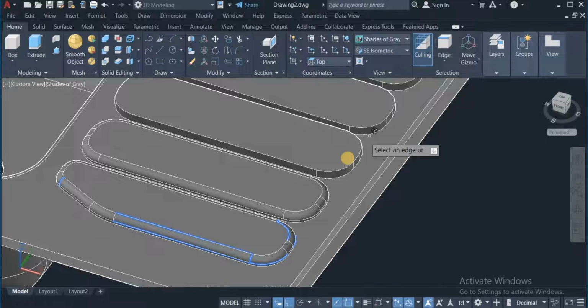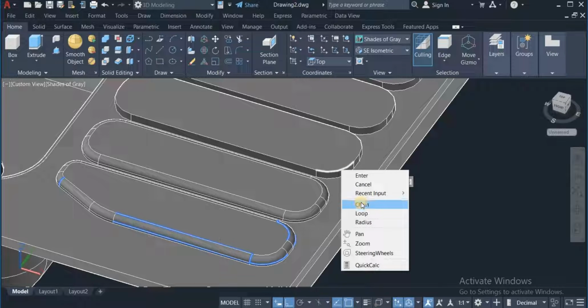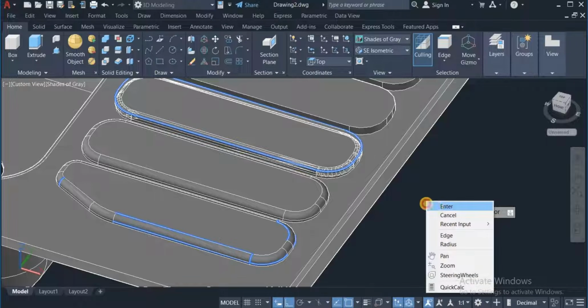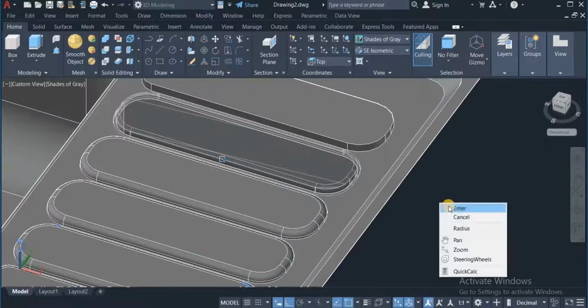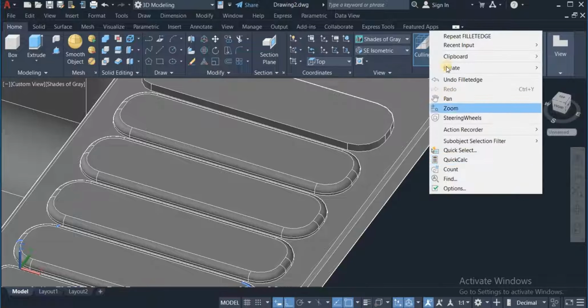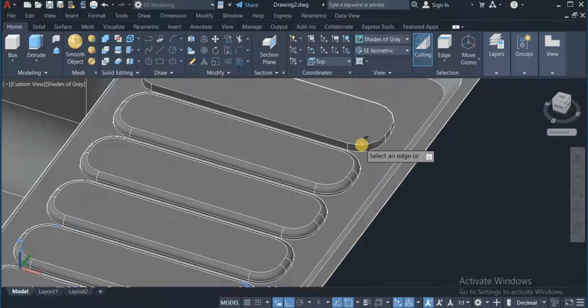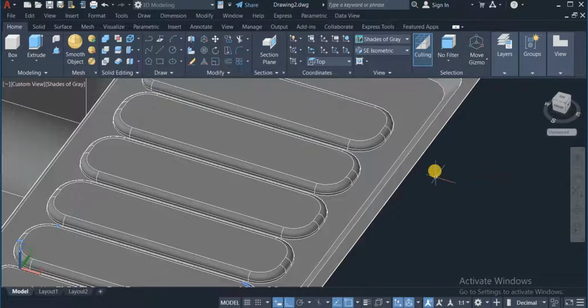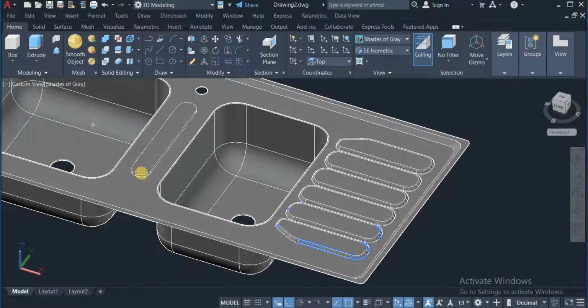Repeat fillet edge. Click on this. Click on chain. Click on this and enter again. Repeat fillet edge. Click on this. Click on chain. Okay. Also do the same thing for this. Repeat fillet edge.